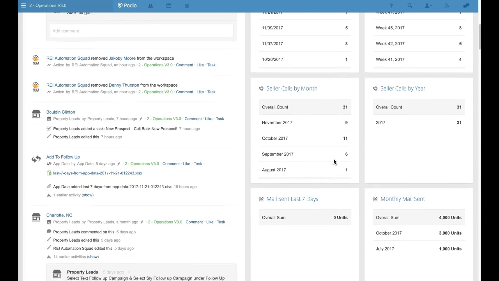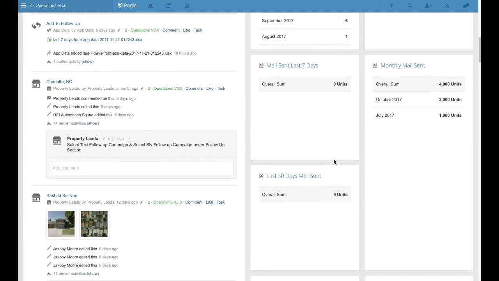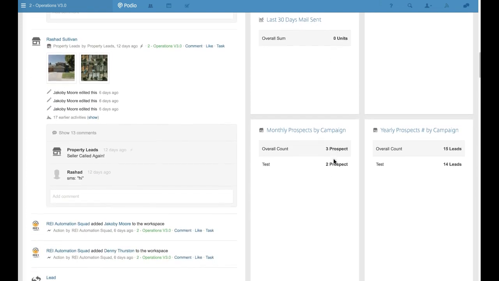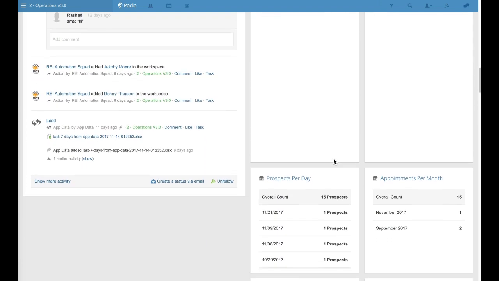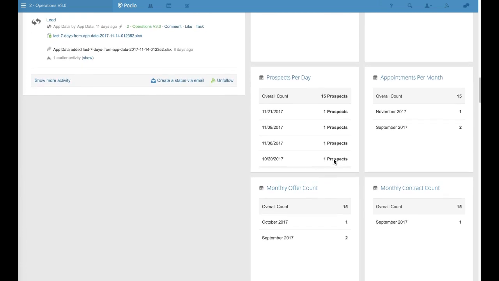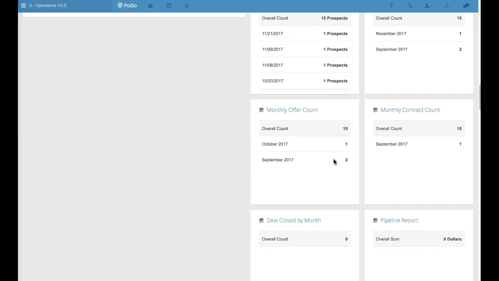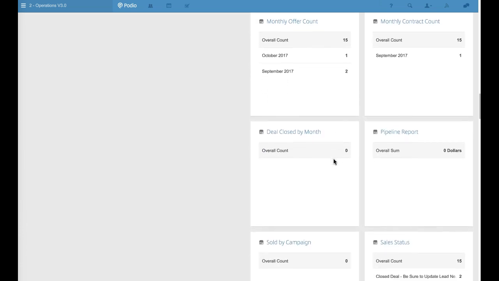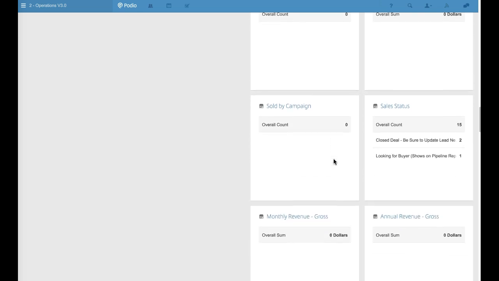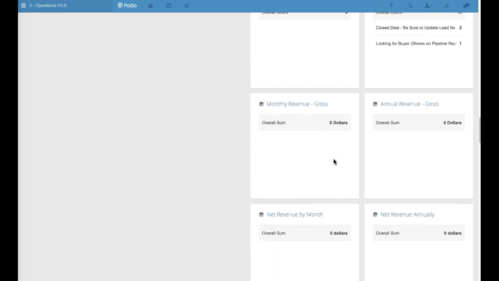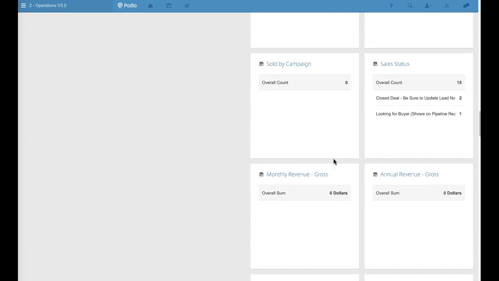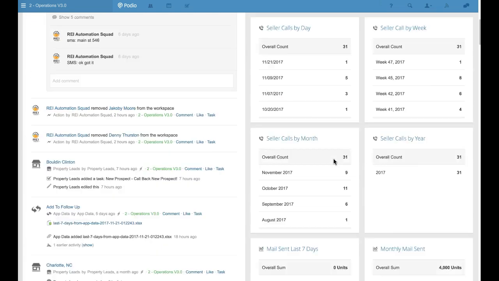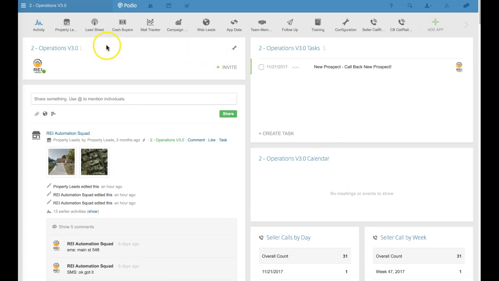You've got calls coming in that it's tracking. You've got mail that's going out that it's tracking. And then prospects as they're coming in, what campaign they're calling off of, how many are being created per day, how many appointments, monthly offer count, contract. As you're closing deals, it's tracking how that's happening. And then it's letting you know your gross and net at the end of the day for both monthly and annual.